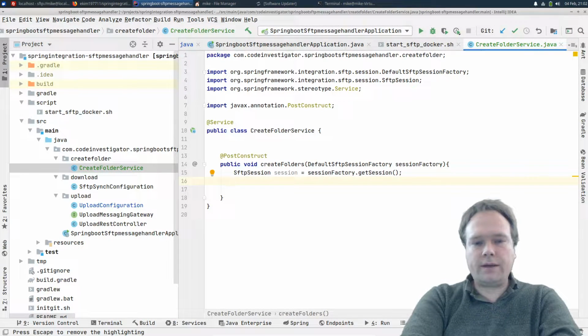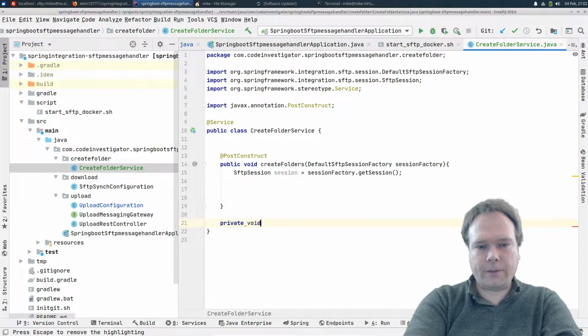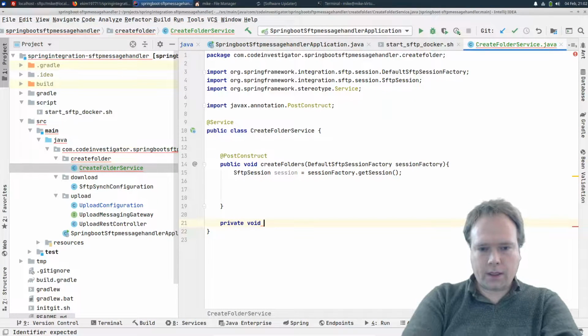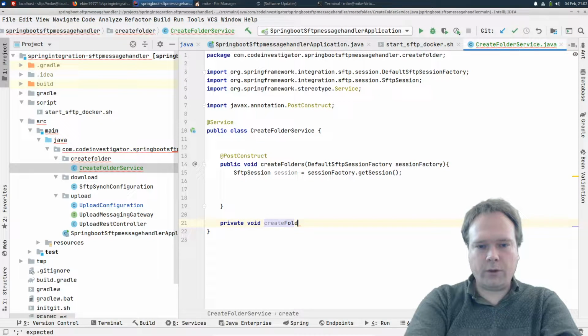So if you want to go for that approach, then we could create a new method right here, private void createFolder. This will create one folder. Then we'll have a String, and this is the path right here.